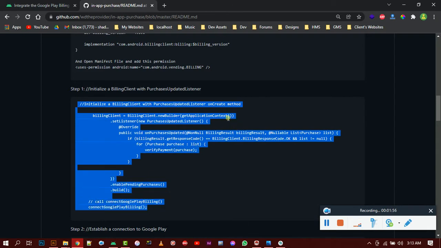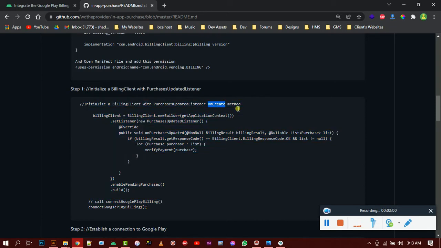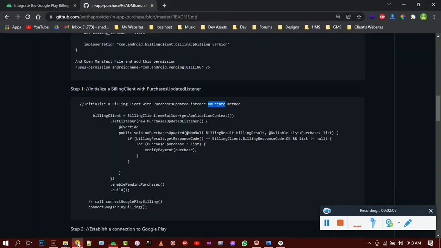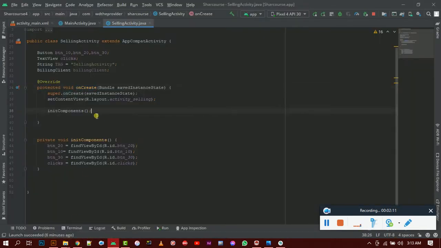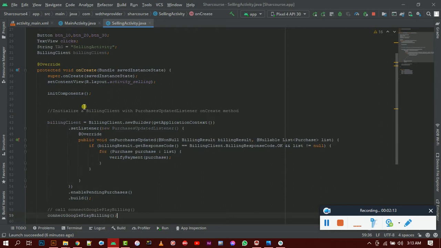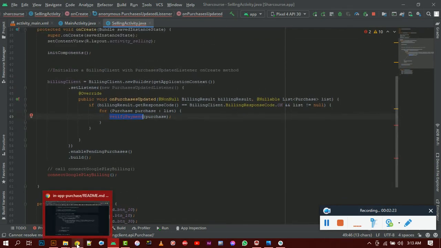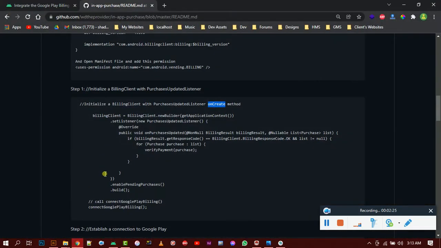As you can see, it says to initialize this in the on create method. Just go within the on create method, just paste it there. Never mind these errors, it means that we have not created this method yet, right? So go back and you go to step 2.